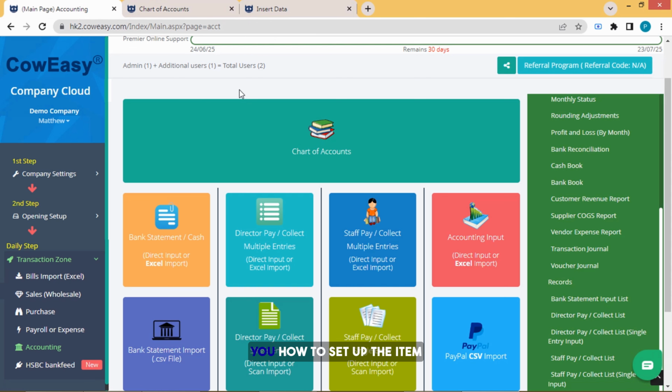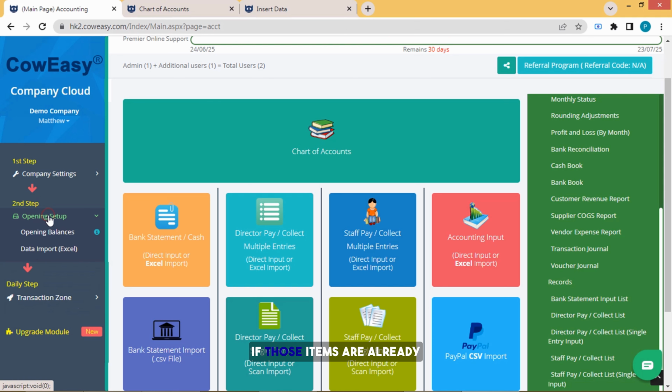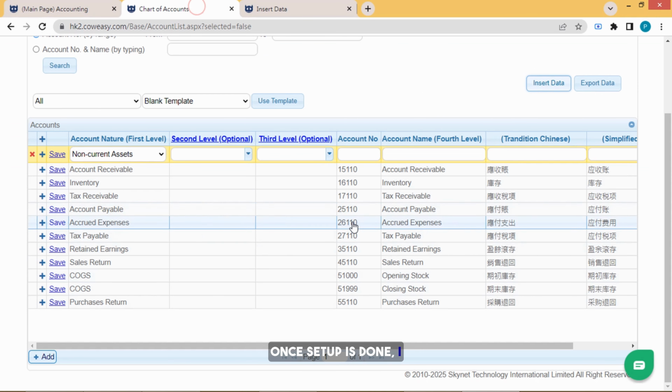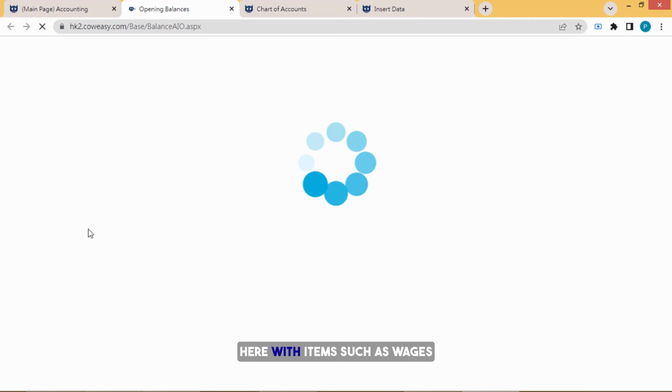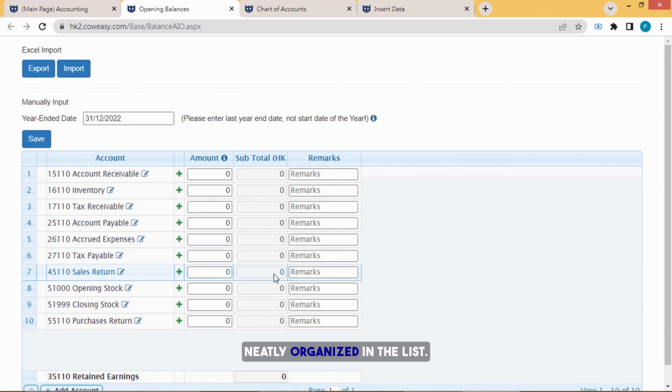Okay, I've already shown you how to set up the item and currency code properly in the system, making sure everything is ready. This really is the very first step that a completely new user takes. If those items are already imported into the newly set up list, then everything is good. Once setup is done, I can come back here anytime without issues.